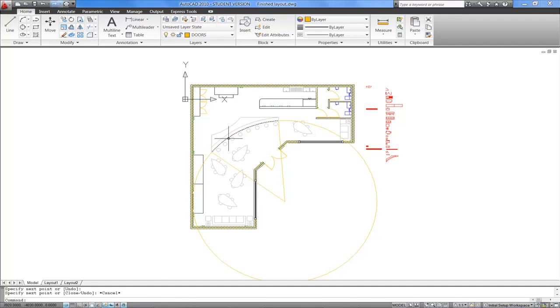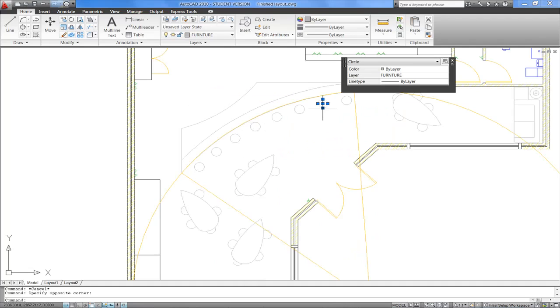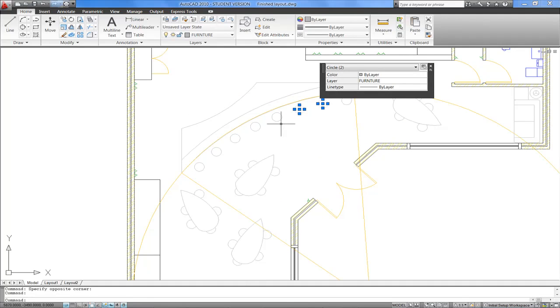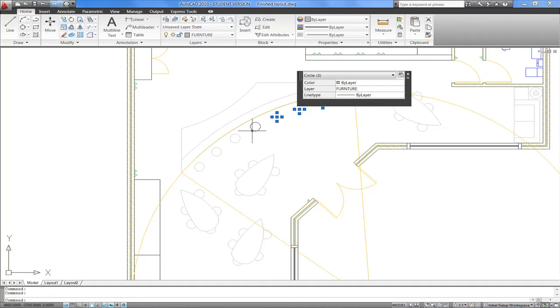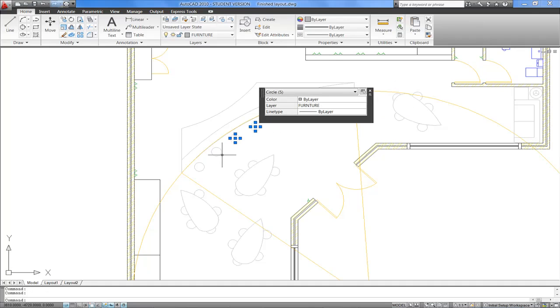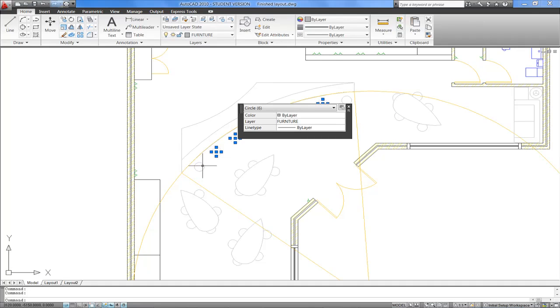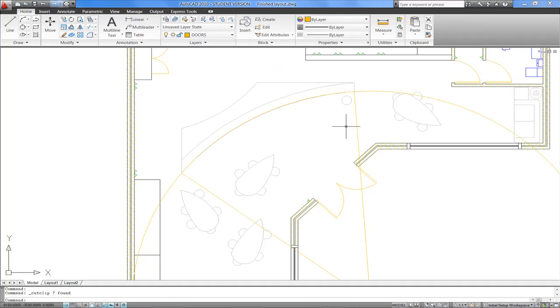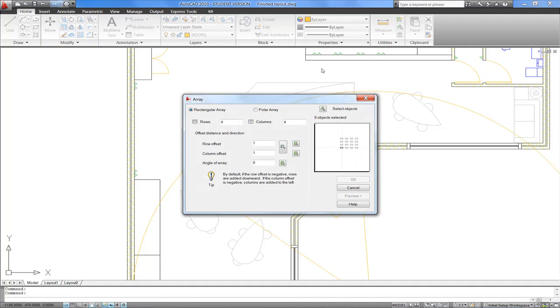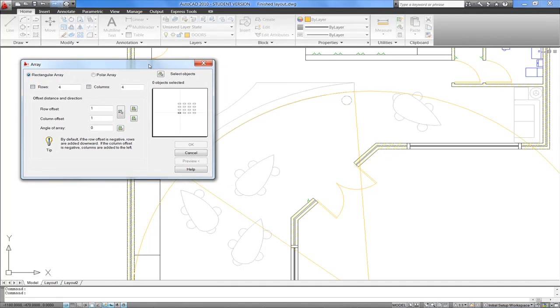I'm going to zoom in, and I'm going to remove all of these small circles that represent stools, with the exception of the first one. Just right click and cut, and show you that the tool that's going to create the circular pattern of stools is the array tool here in the modify section of the ribbon. So I'll click on the array button, and up comes the array dialog box.